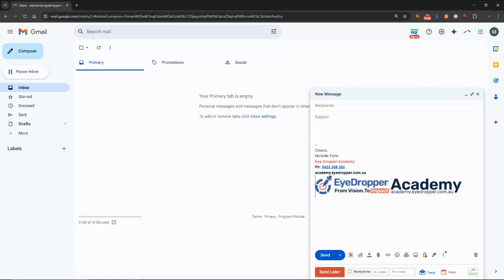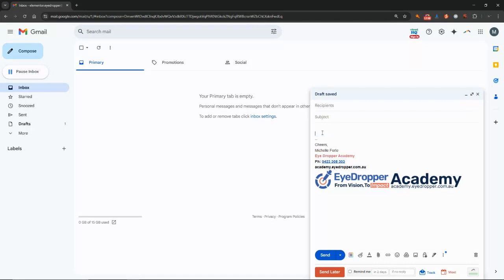You can also see that when I click on the image here, again, it's not going to actually do anything right now because we're in an editing mode, editing our email, but you can see it's applied that link to the logo as well. From here, obviously, you're just going to type in your email, however you like, your subject, the recipient you want to send to, and then click send. Super, super easy.